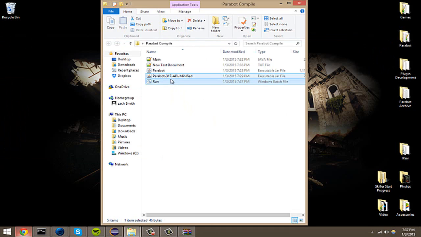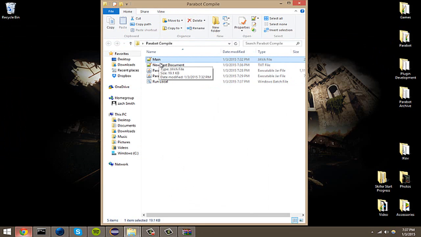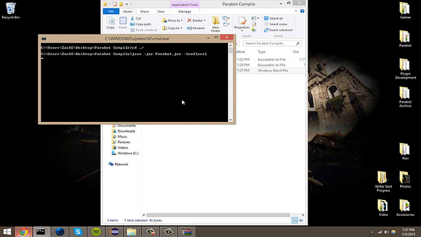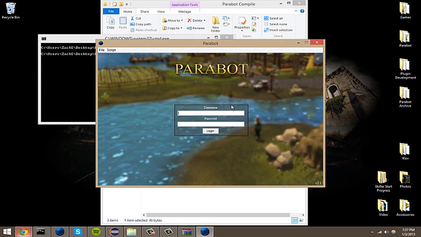Here, let me rename it. You can name it anything you want. I'm putting run local. New text document source, you don't need the source anymore. You can delete that. So you have these 3 files at the very end. So all I have to do now is click run, click run, log in, and PK honor.